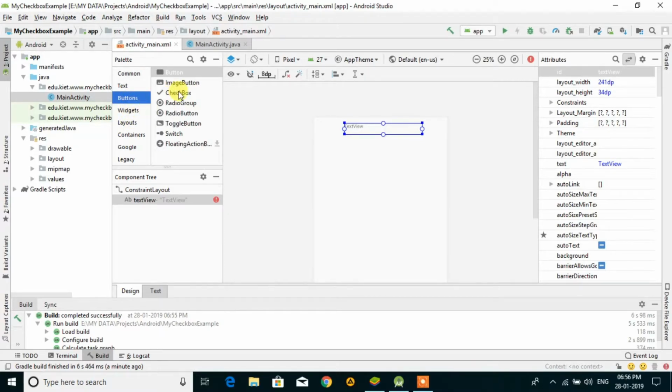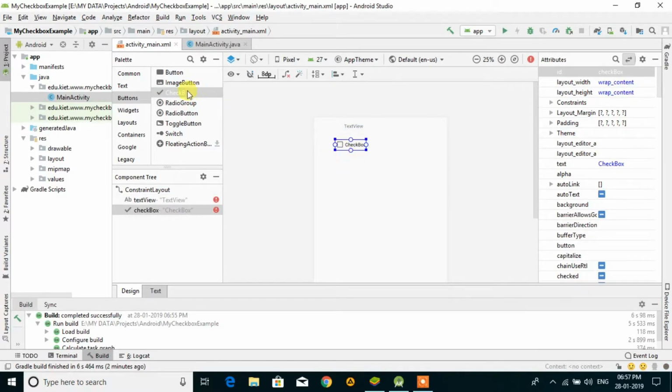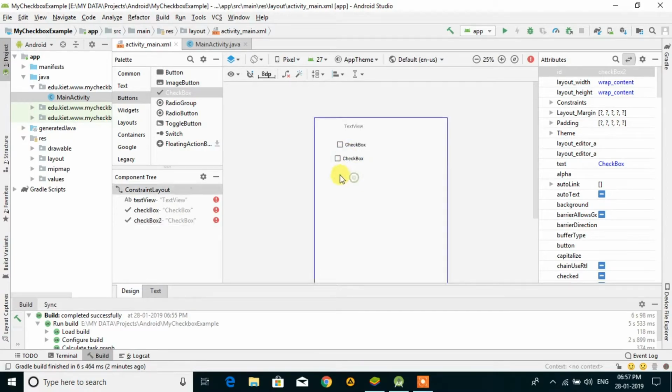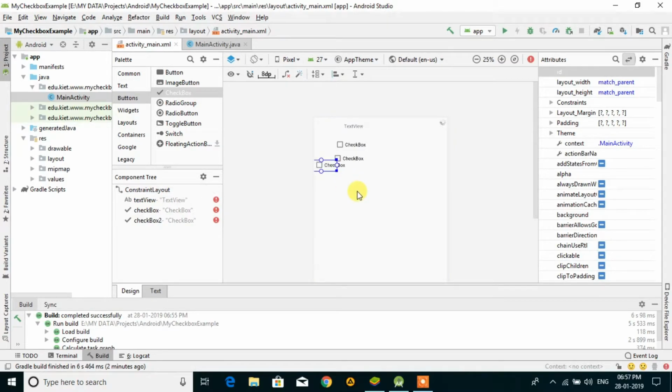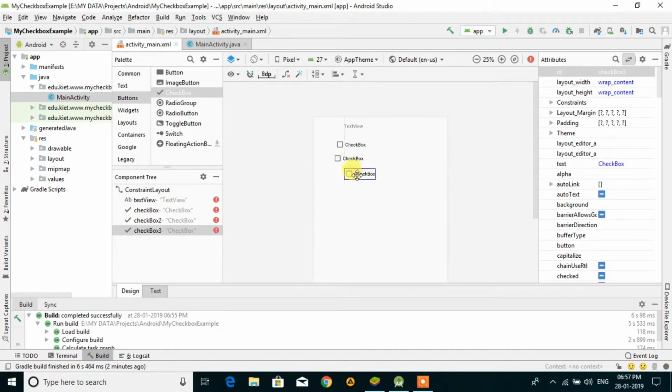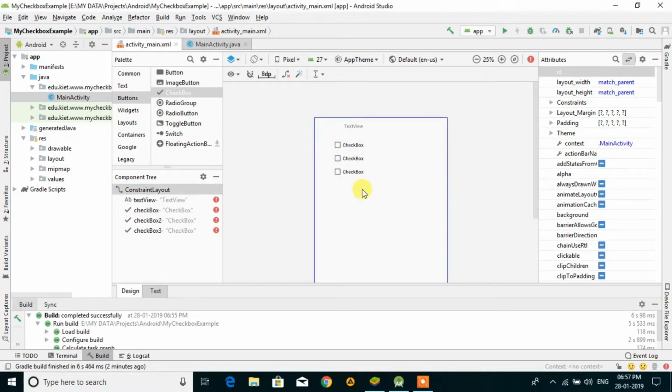So this is a checkbox. Here the first checkbox, then the second checkbox, then the third checkbox. This way I'm taking three, 1, 2 and 3 checkboxes. Now we should give the name and ID.